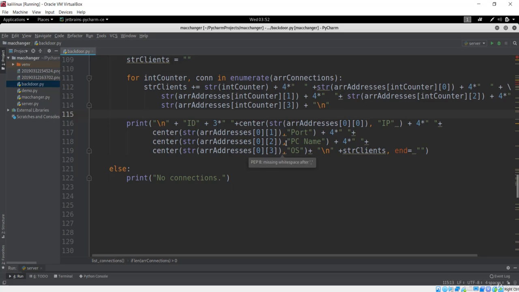So in the next lecture we'll see about the client, and we'll connect this and do some operations, that is making some backdoor operations and running some commands on the client.